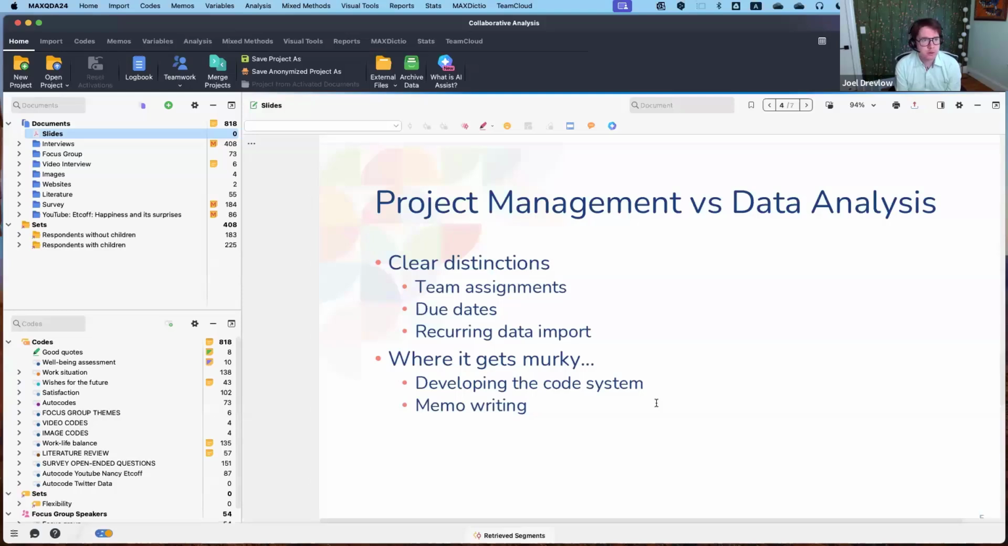What are the team assignments? What are the due dates? What are the expectations? Things like recurring data import. This is going to change depending on your project. If you've collected all of your data, that's one thing. If you're in the midst of collecting data and doing some analysis, which I find to be kind of an ideal way to do this work, you need to be documenting this in your project file so you can keep track of those things. And I'm going to show you some specific tools that you can use to do these kinds of things as we get going.